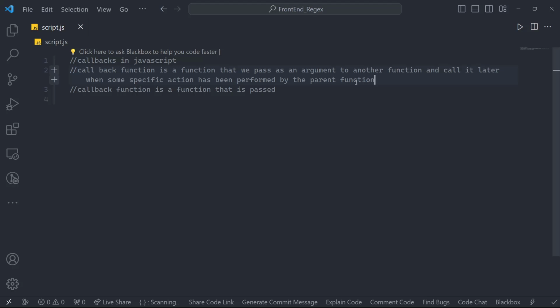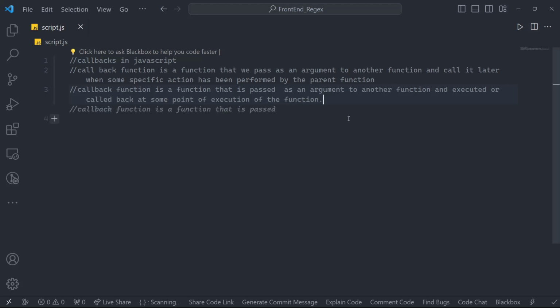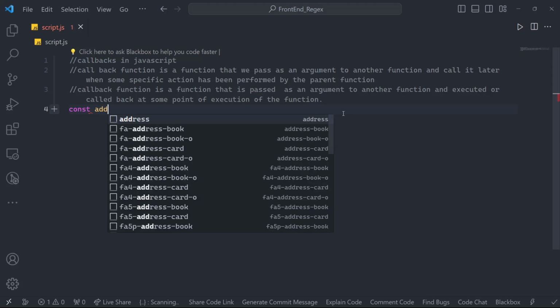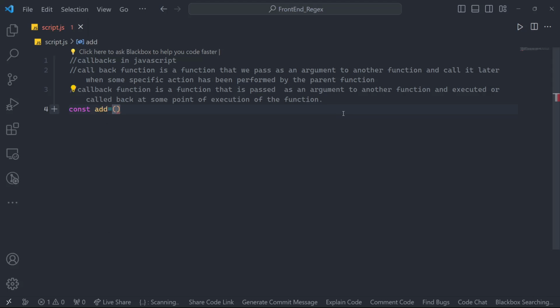So a callback function is a function that is passed as an argument to another function and executed, or called back, at some point during the execution of that function. Clear? Now let's start and understand what's happening. For example, we have const add equals x plus y, and add is taking two values, x and y. Now suppose we have to take the values of x and y.